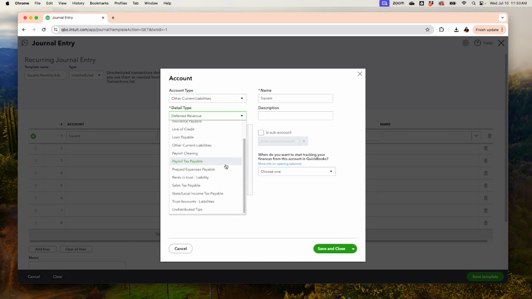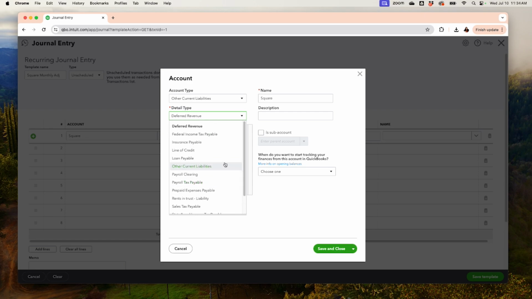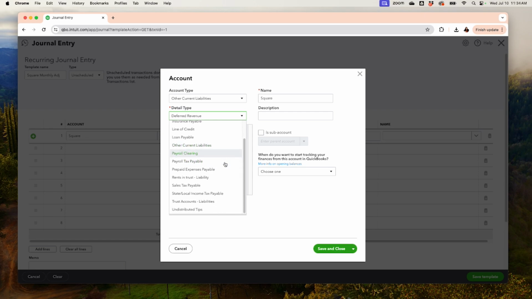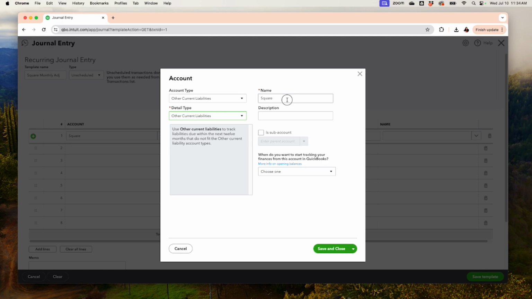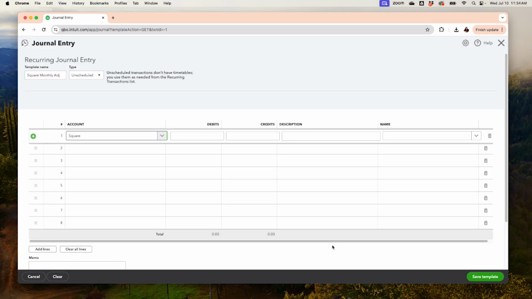We should have gift card here. If not, we're going to create it. No, there is not. So other current liability, and I'm going to put Square gift card. Or you can put just gift card, and that's it. Okay, I'm going to save it.